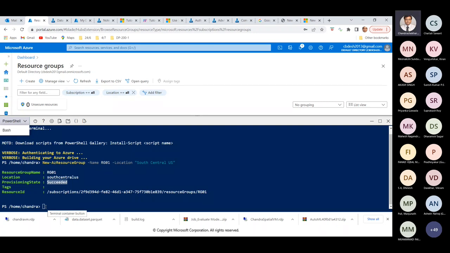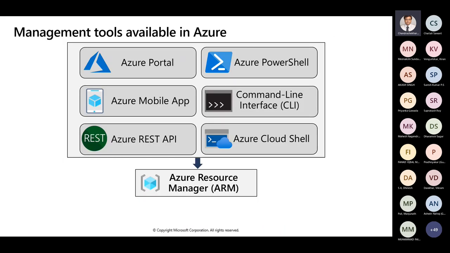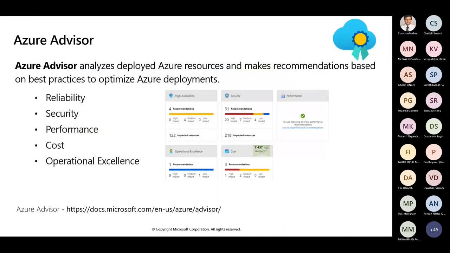There is one more approach to this. We call it the ARM template. In an ARM template, the configuration of these 10 resources is given in the form of JSON, and that JSON becomes your script file. You can run that JSON from here, and all 10 resources are created through the ARM template. So that is also possible. There are many ways to create different resources.